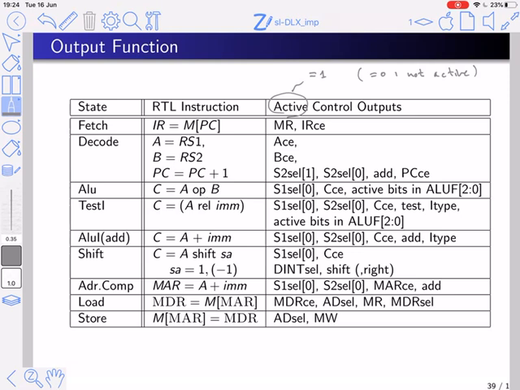Good. Shift, again, you want to give a clock enable to C. You want to perform a shift by a certain shift amount, which is either 1 or -1. So then you have to know whether you're doing a shift to the right or not. Here you say, I want to perform a shift. Here you tell the dint mux to select the output of the shifter and send it to C rather than the output of the ALU.